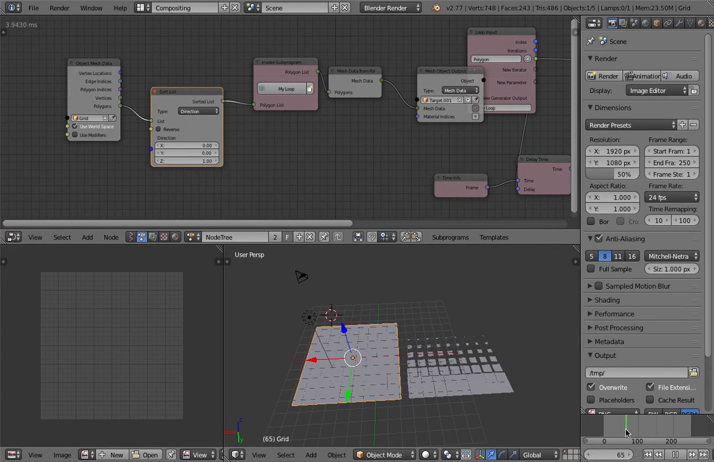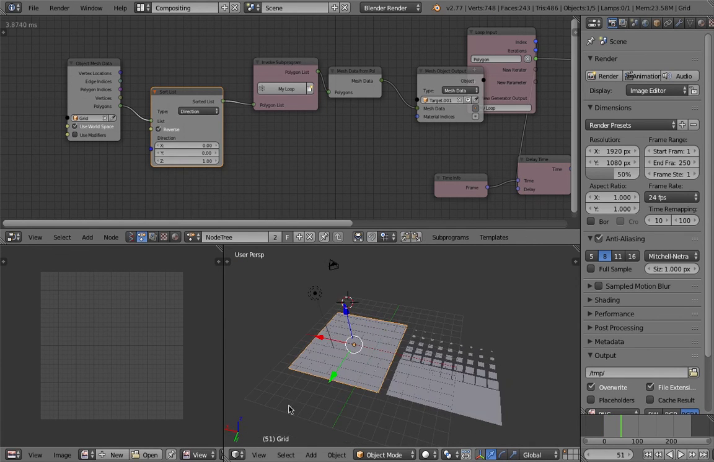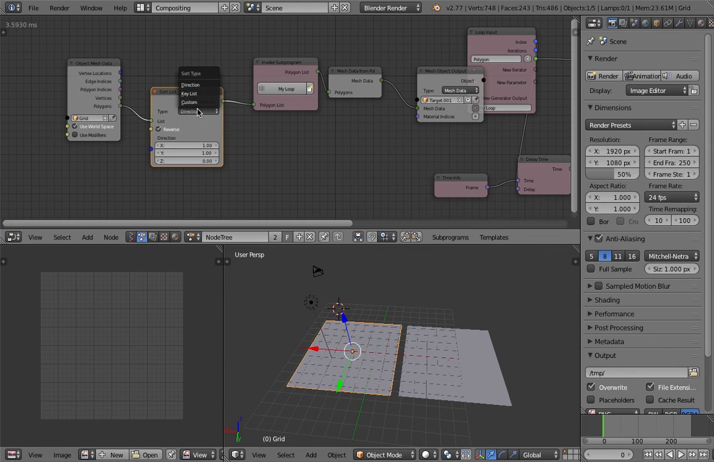So it's by the Z direction, or we can reverse it. Z direction, that's actually more like Y. So Y direction, maybe Y and X. Okay. Very cool effects, and it's pretty easy to do.